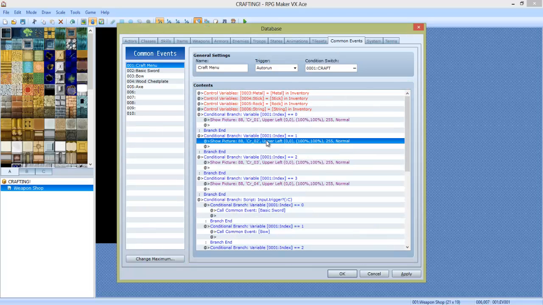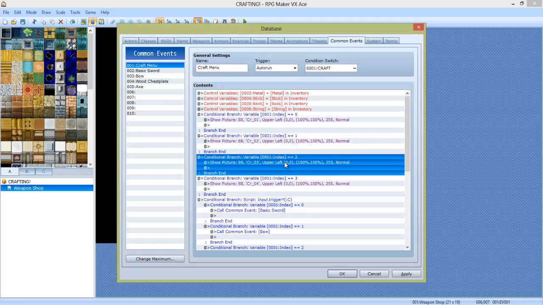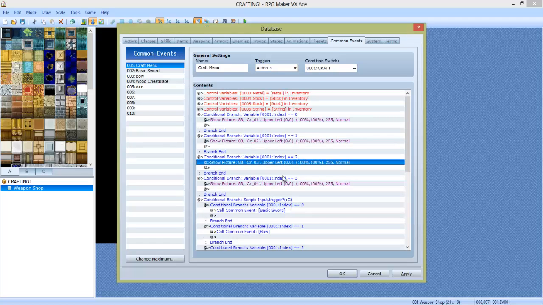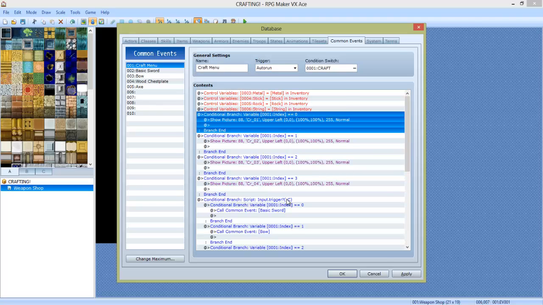Same goes with if it's equal to 1, it's going to show number 2. And same with if it's equal to 2, it's going to show image 3. If it's equal to 3, it's going to show image 4. Remember, 0 counts as 1.